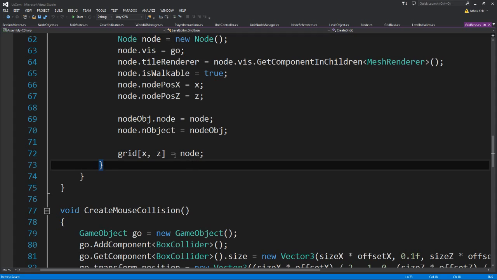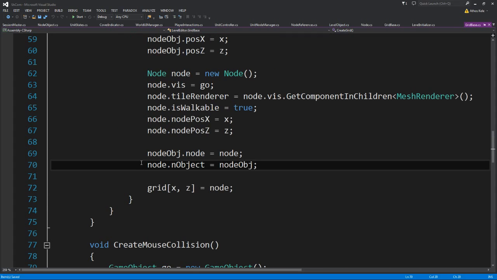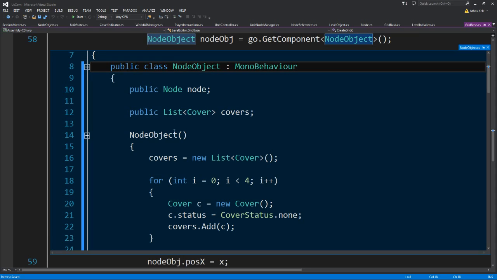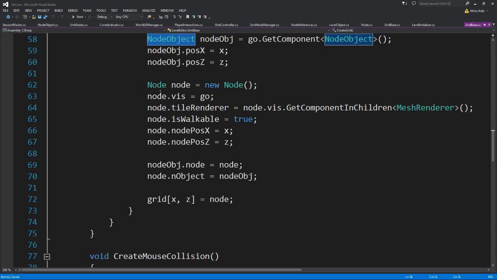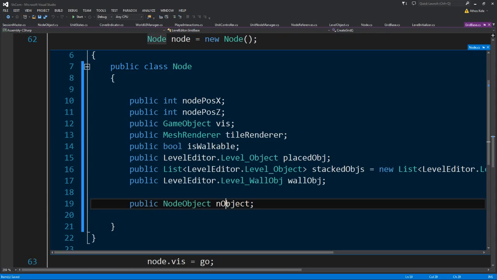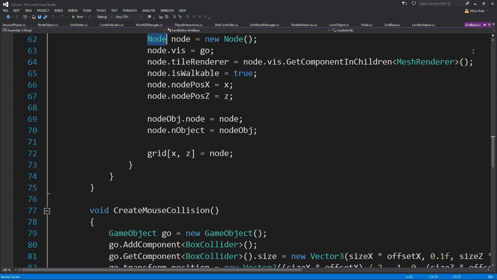Okay, so I need to actually go and assign the node object now. I get the node object, and for the node and the node object script, I basically added a reference for one to contact the other. So I have a variable so I can save the actual node inside my node object, and inside my node I saved my actual node object.